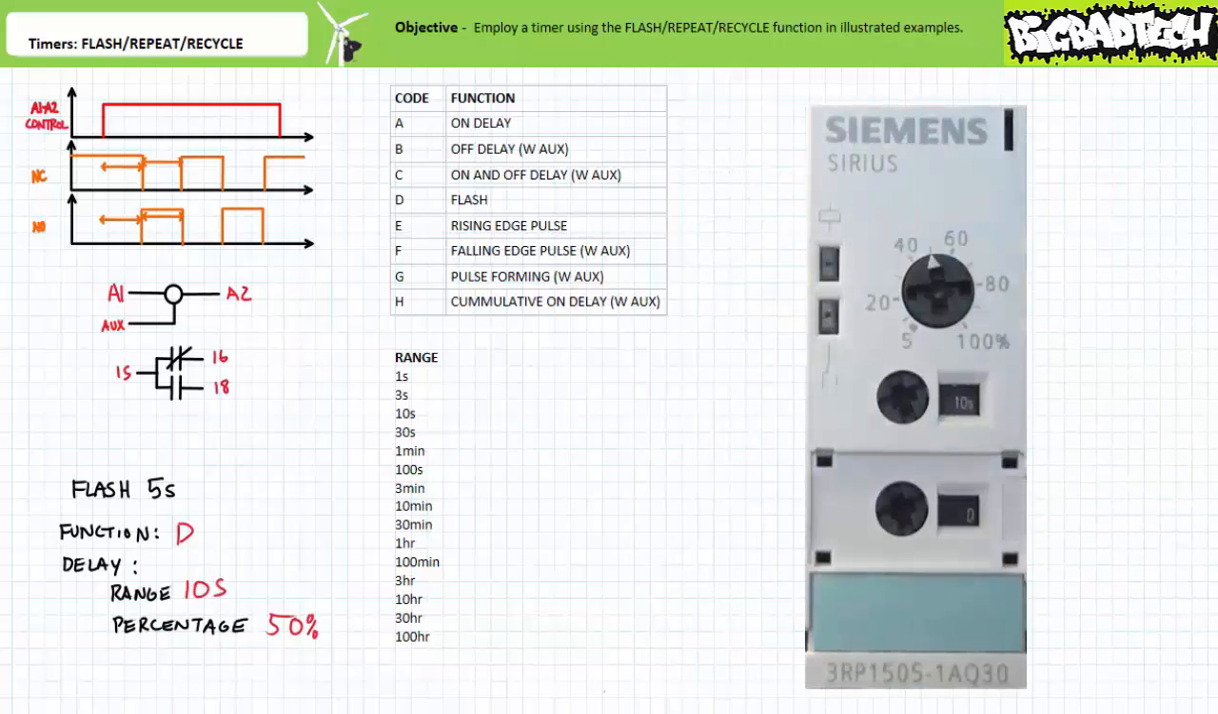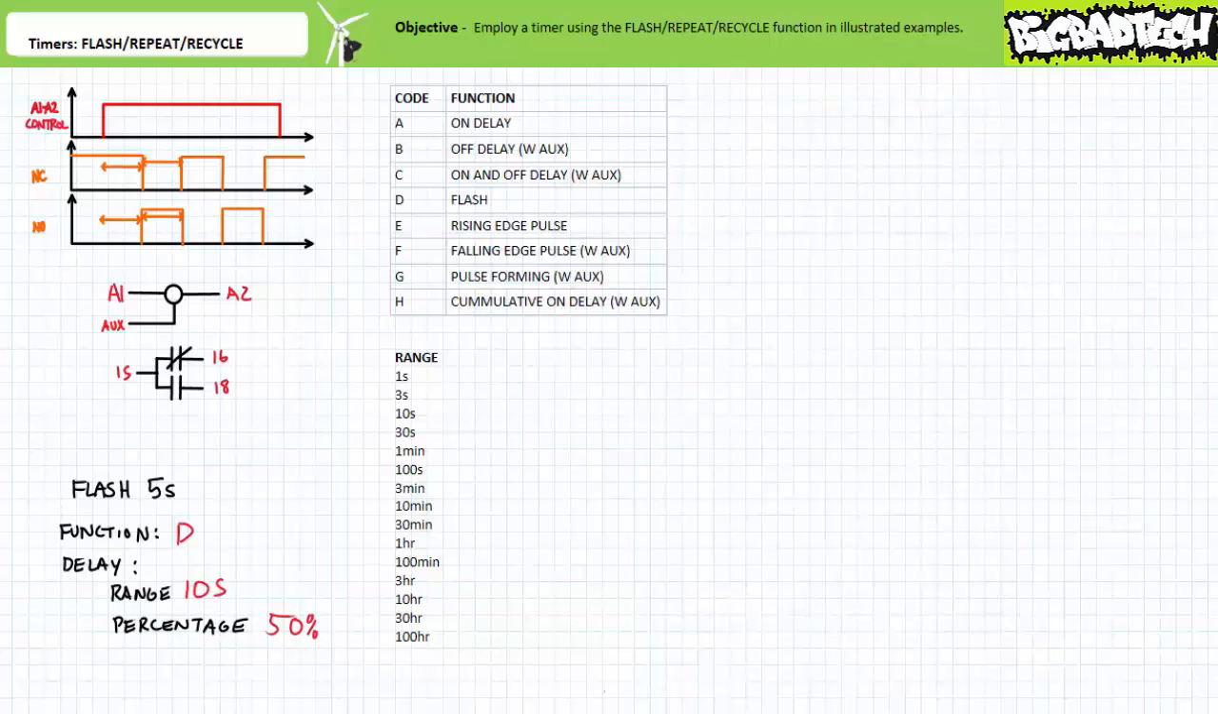You know you set up the flash timer correctly if you energize the coil, wait 5 seconds, and then see the output change states. While the timer coil remains energized, the associated contacts continually change states every 5 seconds and, as the name implies, flash, repeat, or recycle. When the timer coil is de-energized, the associated contacts immediately return to their deactivated states.